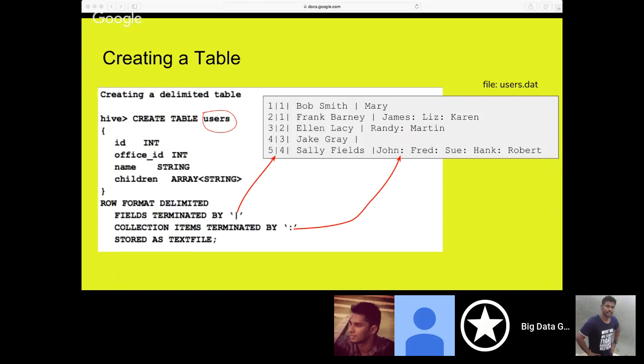There is an ID column which is of the int data type, and along with an office_ID column of the same type. There also is a name column that is of the string data type, and finally an array column called children. You can look at this screen. Basically, it's very easy to understand. So this array column called children can hold string values.